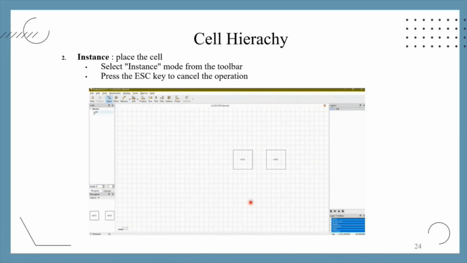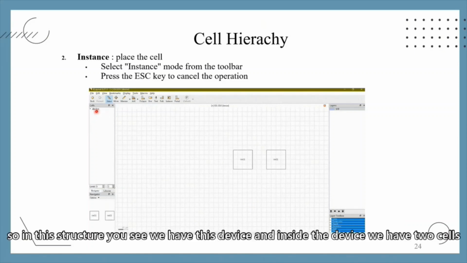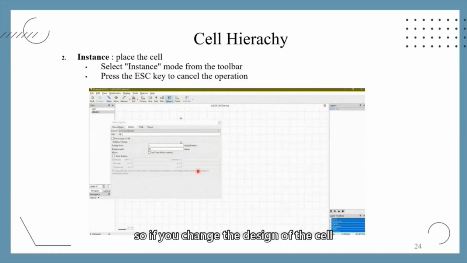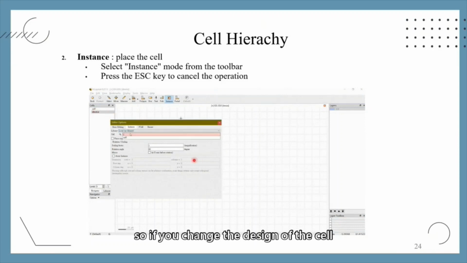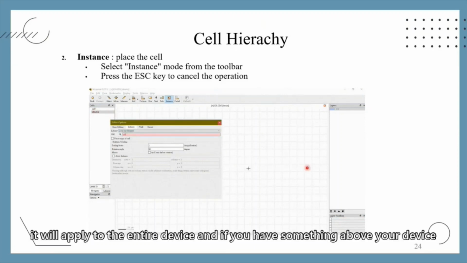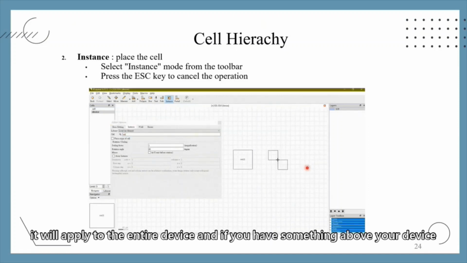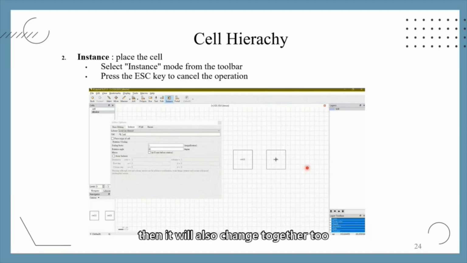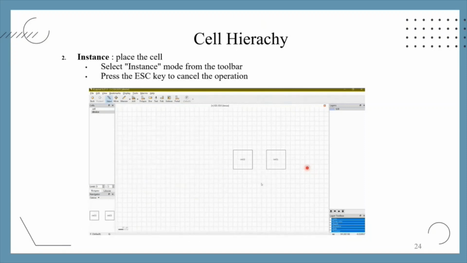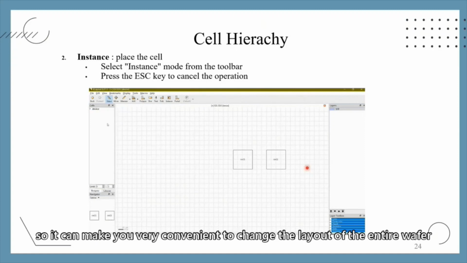In this structure, you see we have this device, and inside the device we have two cells. So if you change the design of the cell, it will apply to the entire device easily. And if you have something above the device, it will also change together. So it makes it very convenient to change the layout of the entire wafer.